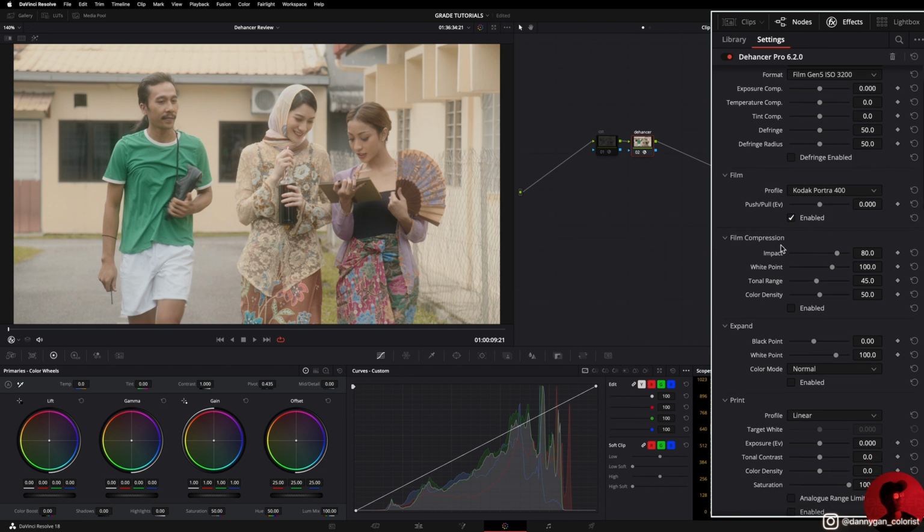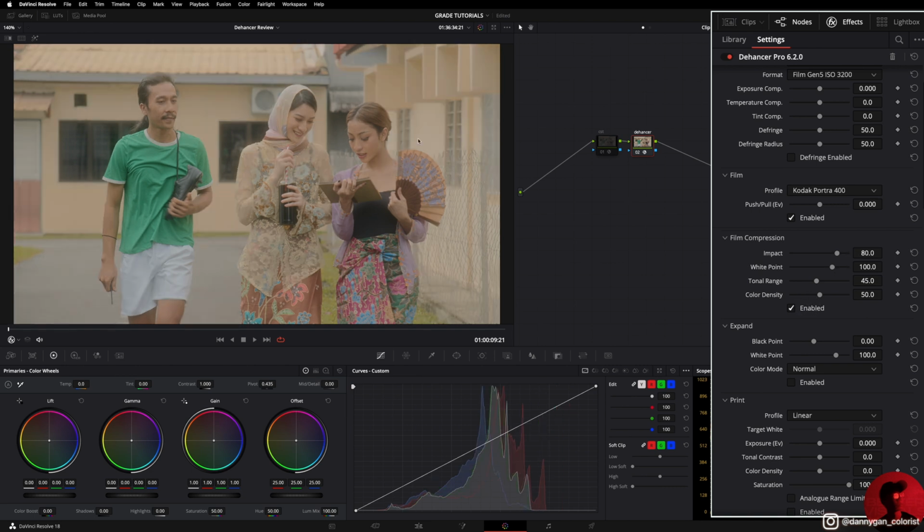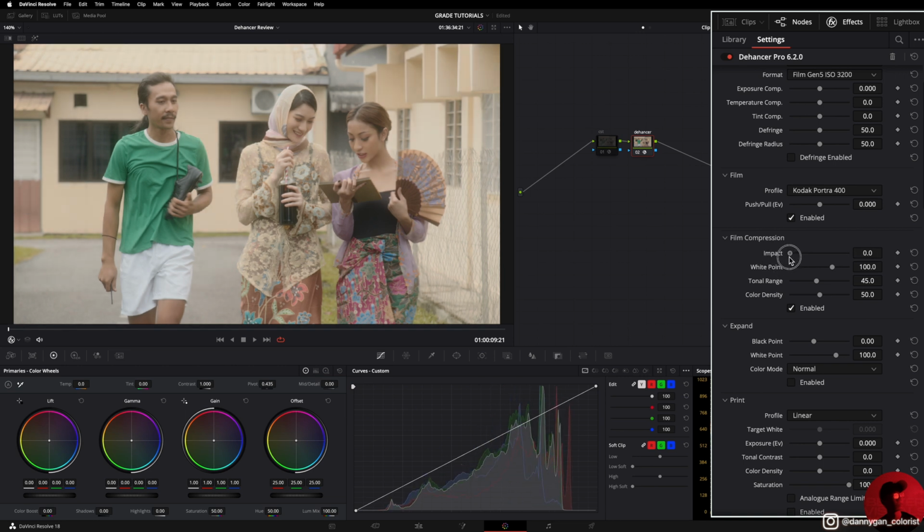And then I'm going to move down to film compression. I'm going to enable it. And it compresses the highlights, which is something that I don't really like the effect of it, because it's a case-by-case scenario, but I don't really like what it does compared to my way of preserving highlights.